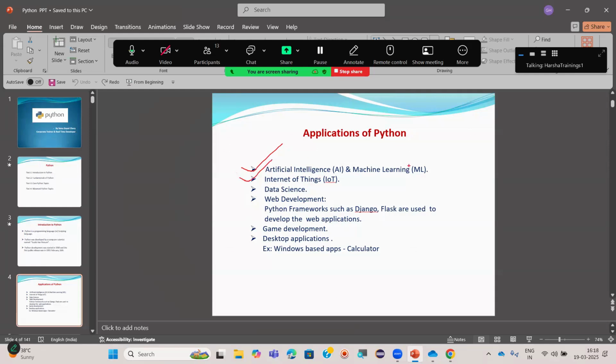Next, we are using Python in one more latest technology called Internet of Things. We can say this is simply IoT. IoT stands for Internet of Things. What is the meaning of this IoT, and where do we use it? Let me explain to you. The definition is: the things which we can connect with the help of the internet, and we can operate over the internet or Wi-Fi.